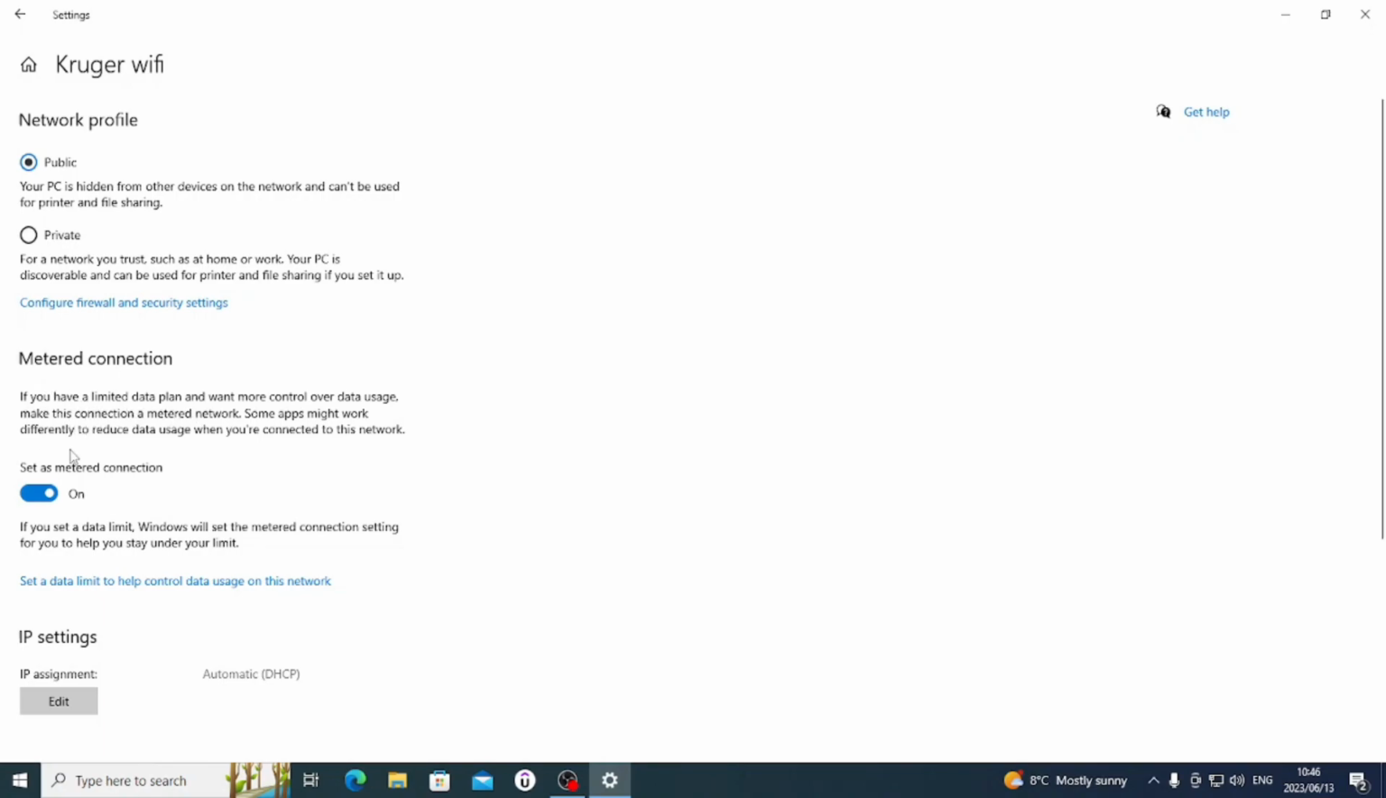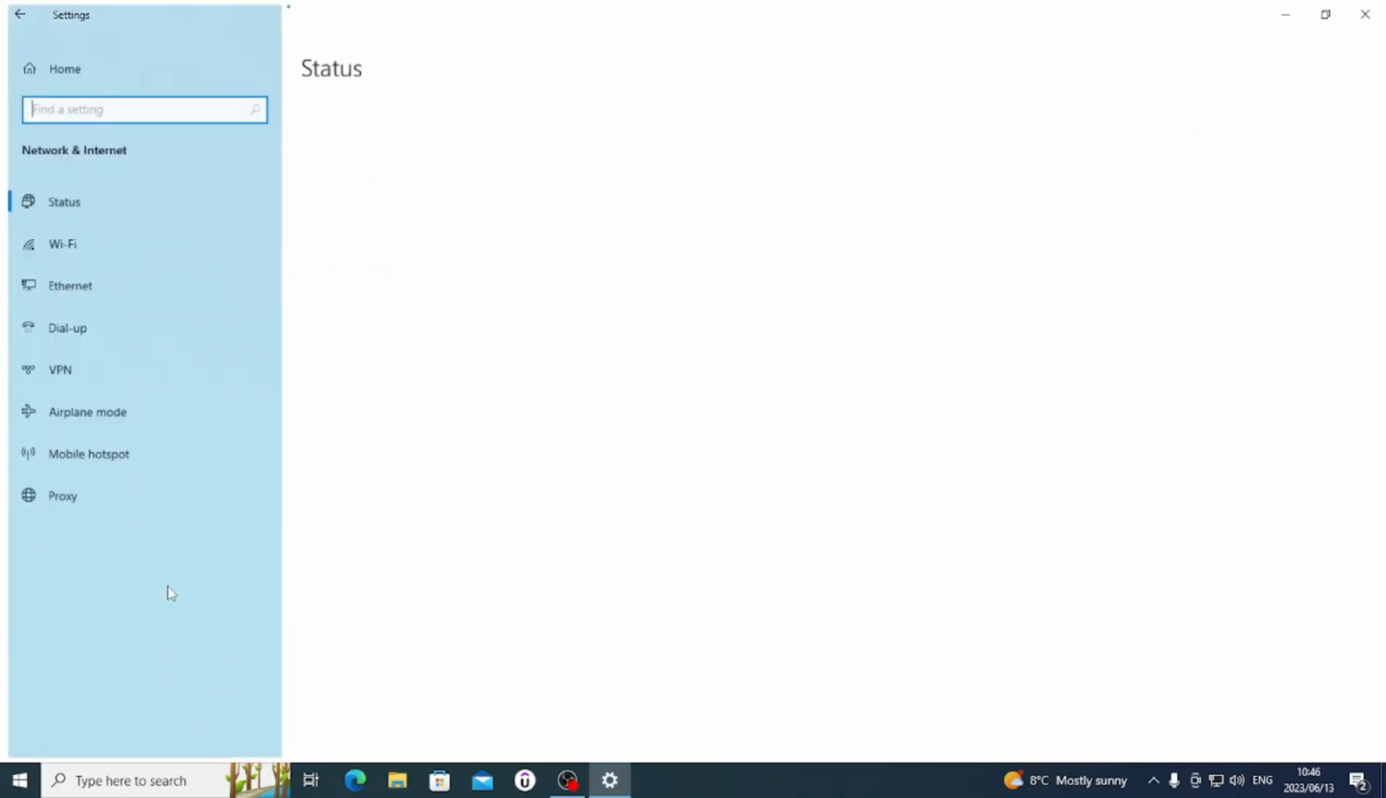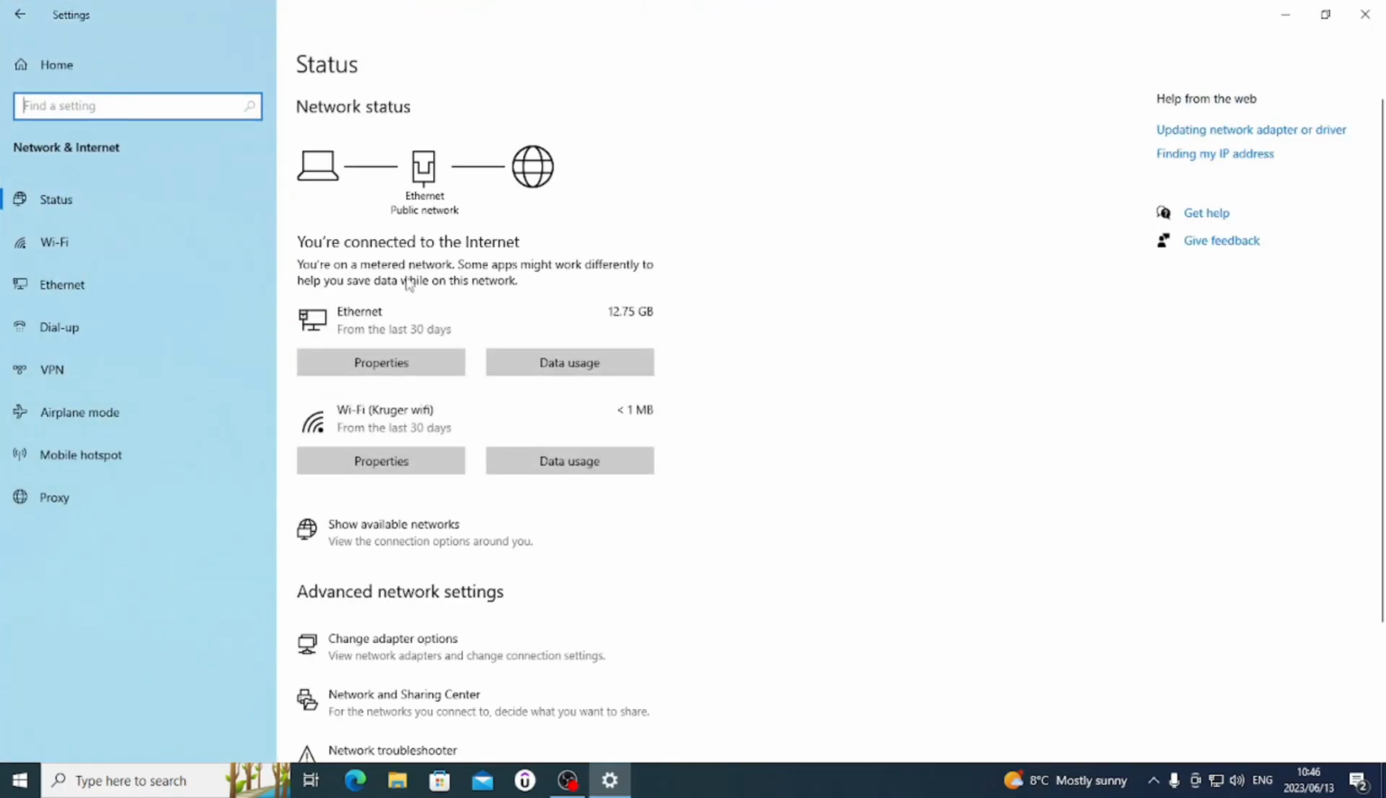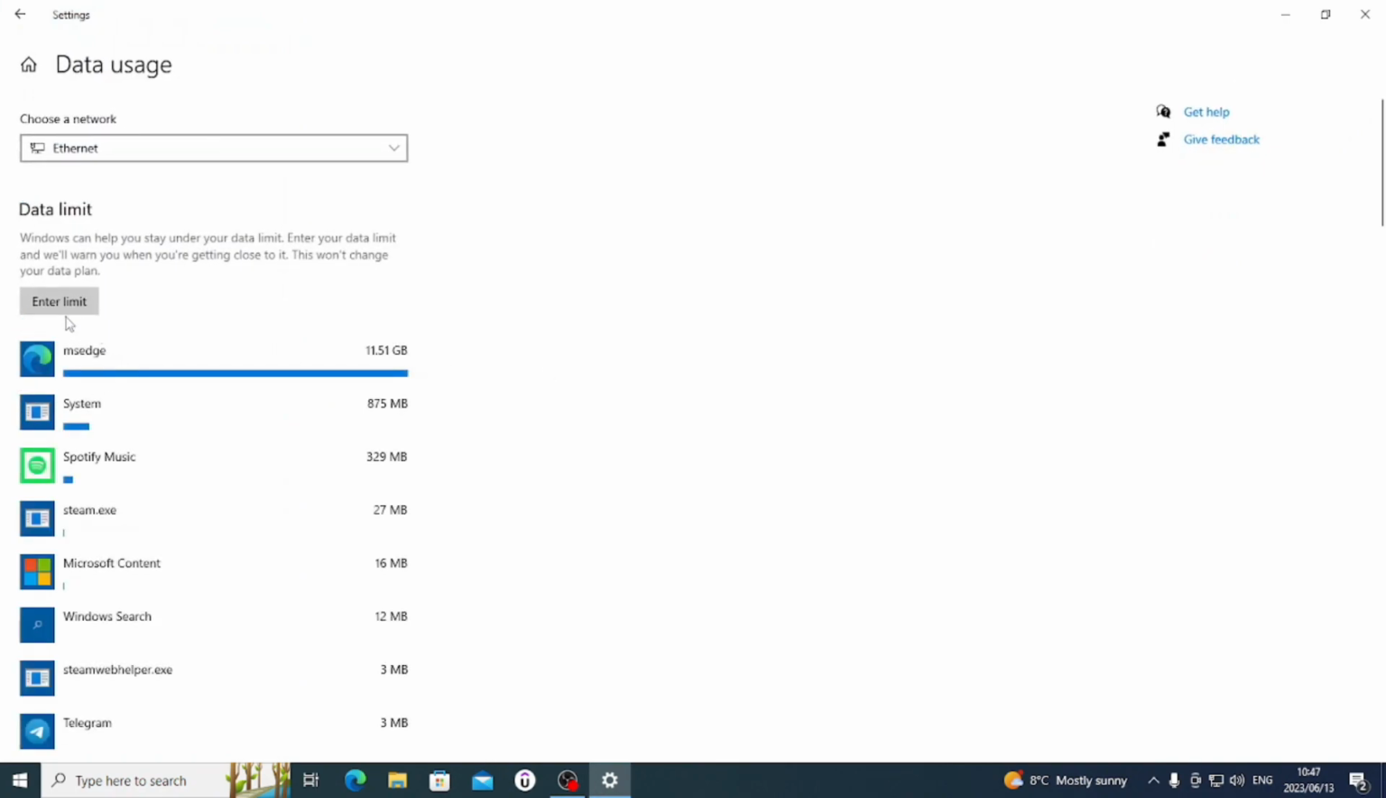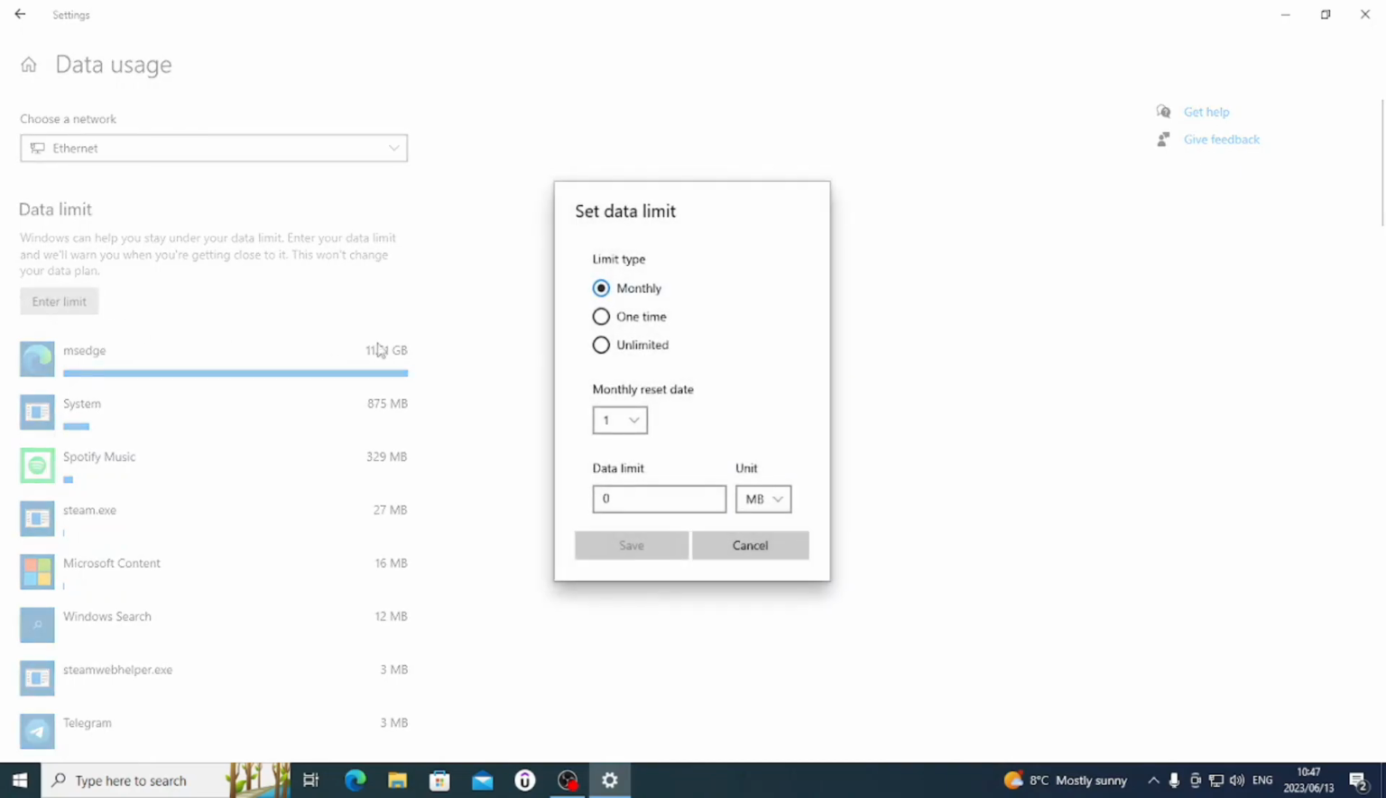Alright guys, so after you turned on metered connection, you're going to go to set a data limit to help to control data usage. You're going to click on this blue link. Alright guys, and there you can see, okay, so I'm busy with the LAN one, so you're going to go to data usage, and you are going to go to enter limit. Alright guys, and over here you will see you can set a data limit. So that is what you are going to do here. You are going to set your data limit.